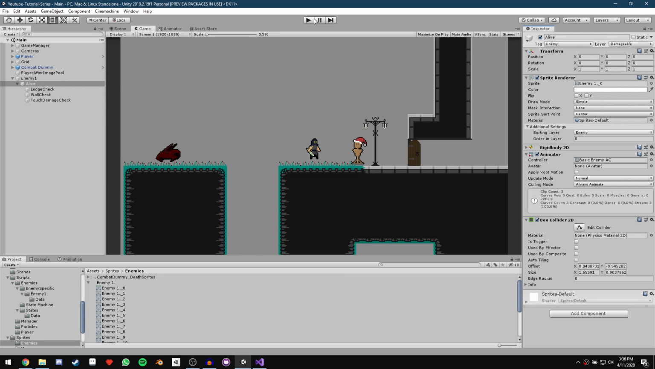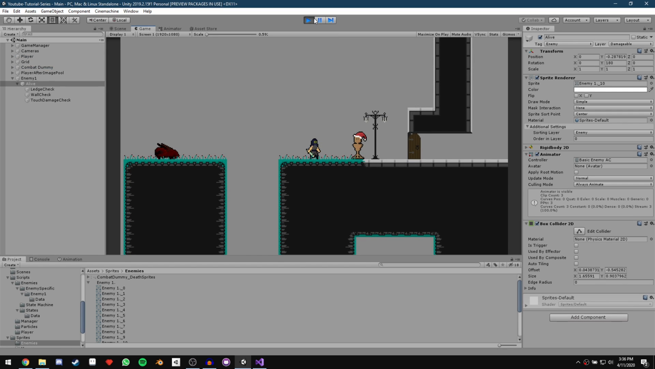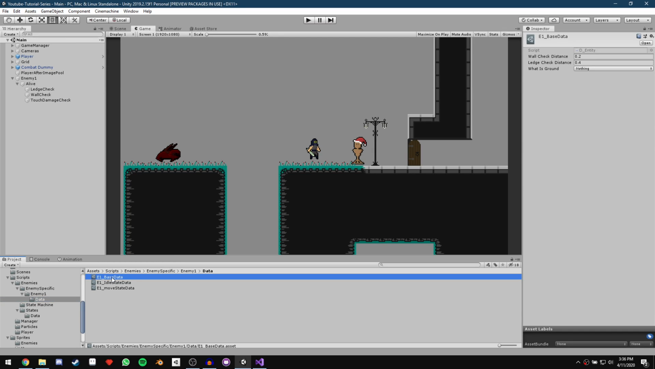Okay, so now if we run it, you can see we're idling and we're turning, but we're not moving. So why is that happening? I think maybe it's just an issue with our ledge check and wall check offsets. So let's actually go to our data files and just make sure that what is ground is set to ground. That is something we did not set.